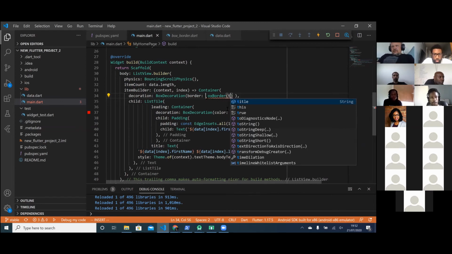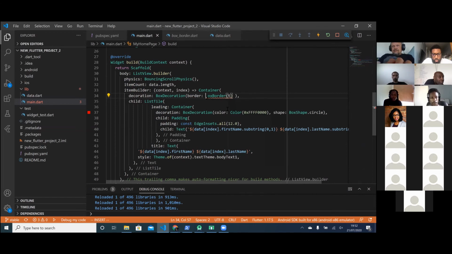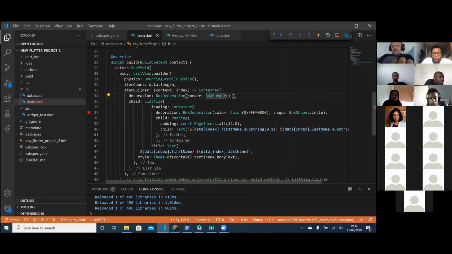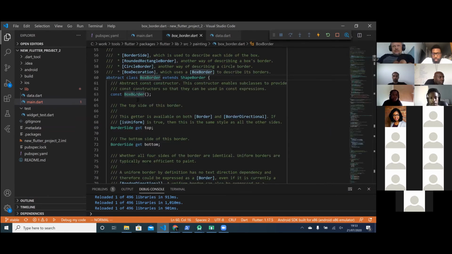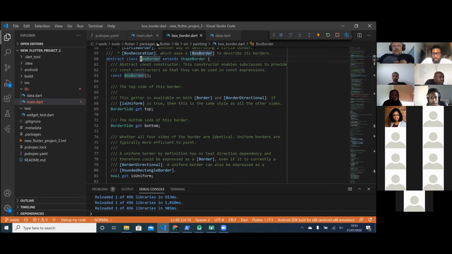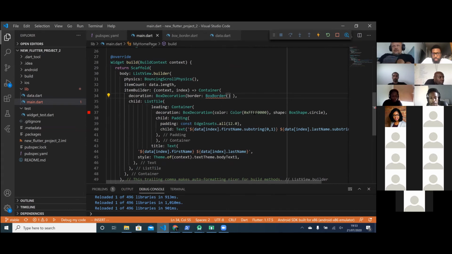Why does it have a strange parameter like title? Am I looking at the right thing? No, that's context, index, title. Show me this box border. Abstract class shape border, box border, border side. So I cannot actually create the... Yeah, it could be the IntelliSense.